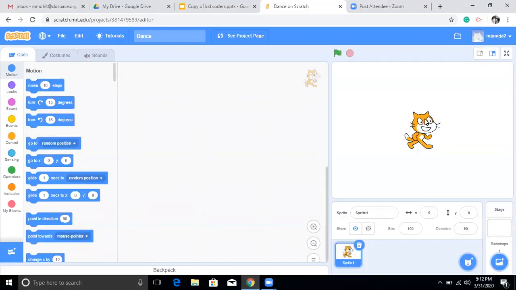And this is the option where you choose your character. In the Scratch platform, you call a character a sprite. So you can choose your sprites from here. This is a different sprite here, like a cat.